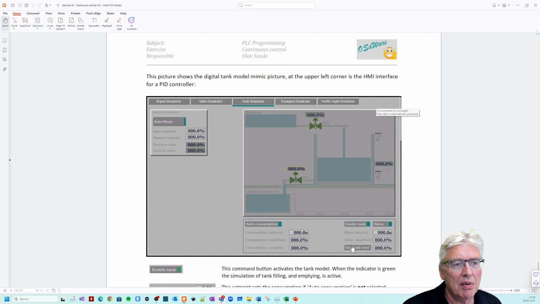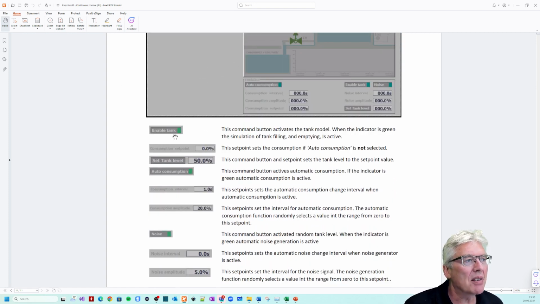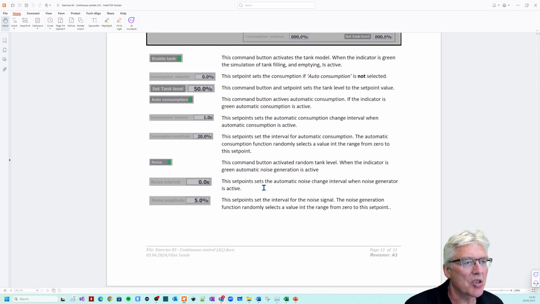But here is the set tank level, write 50 here, and the tank level is going to go immediately to 50%. So if your control is off, you can jump back to 50% and start again, because then your controller too is going to be a little off. And here's the explanation for all the buttons in the model.